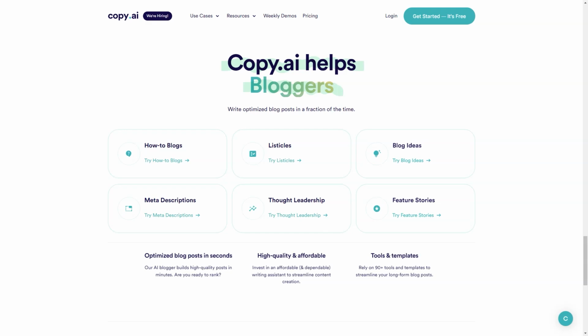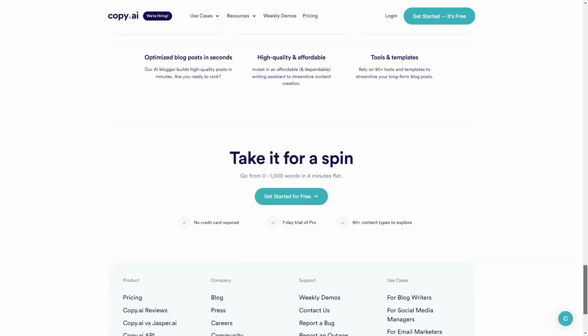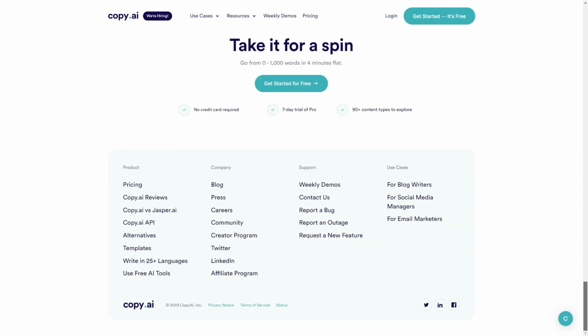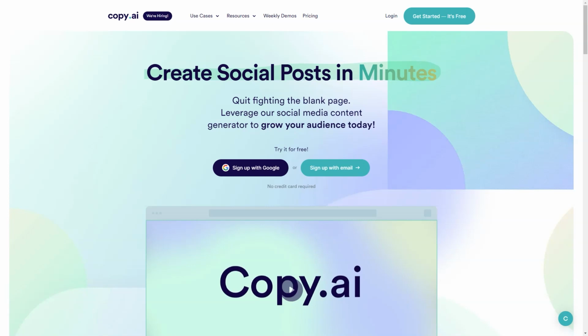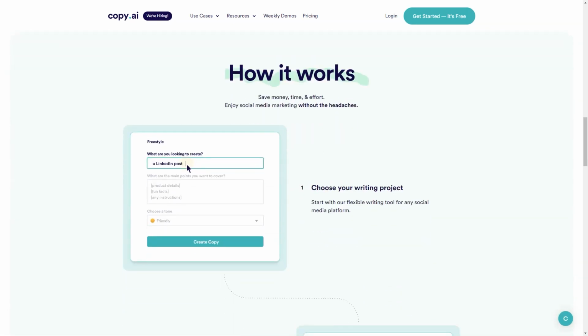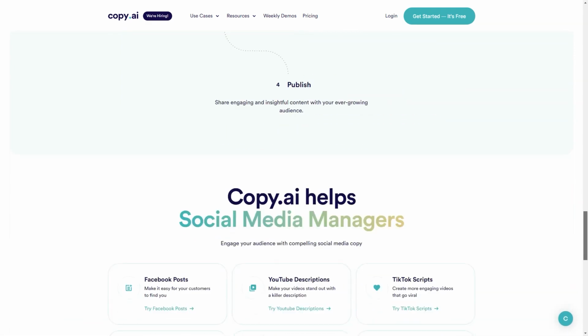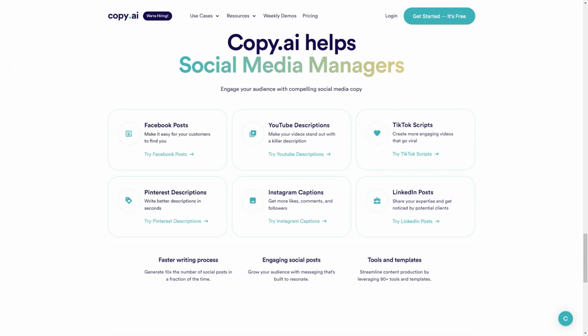When you're ready to create content, simply click on the template you want, enter your brand name and product description, and click Create Copy. It's that simple. And if you need to change the language, just go to the top right corner and select your preferred language. All your previous projects will be conveniently located in the top left corner, making it easier to manage your content creation.